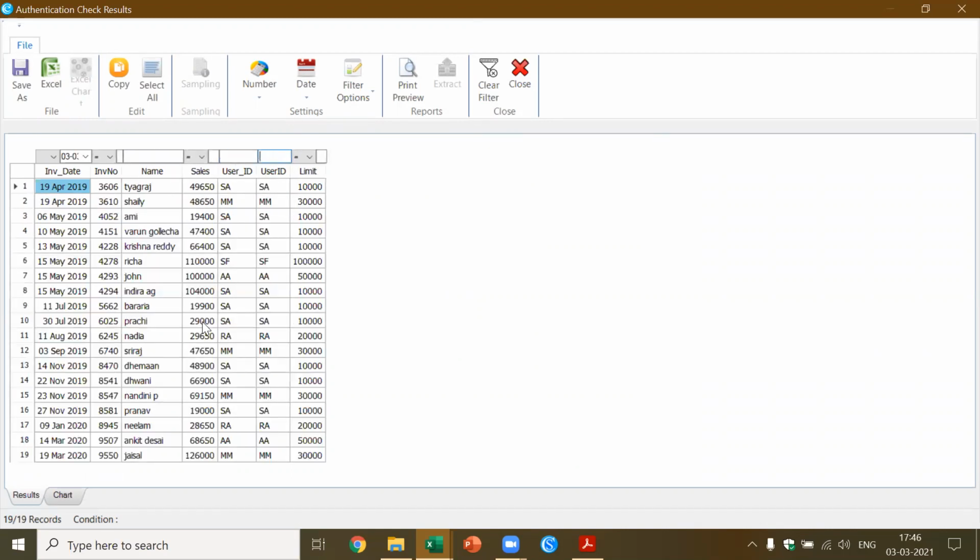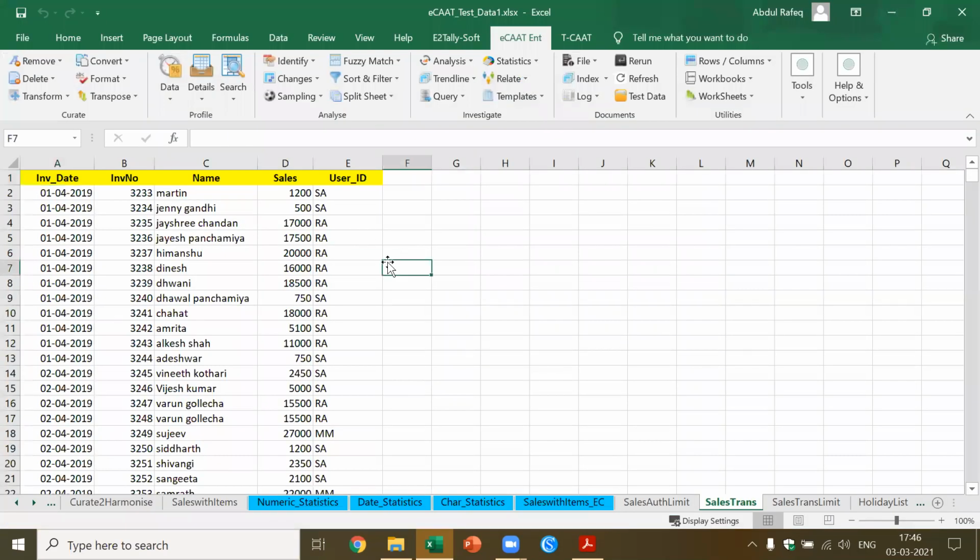Okay, this is how you can do dynamic analysis using data analytics software. If I want this in Excel, I just click on Excel. This will be saved in Excel. So this is how you can perform the analysis.